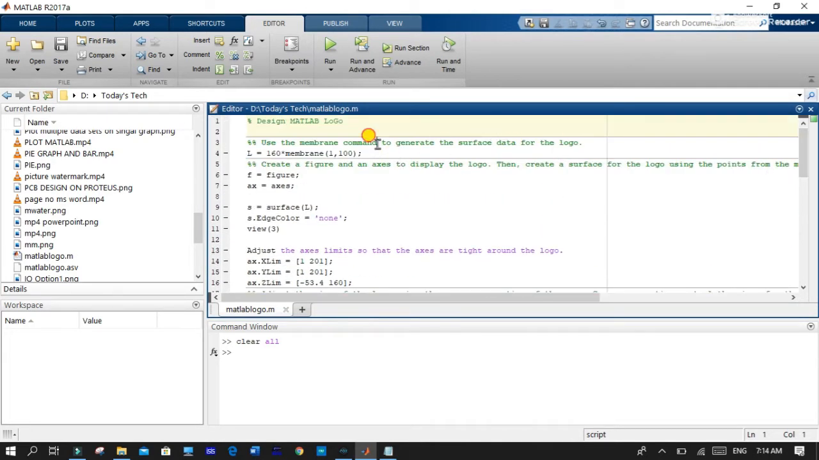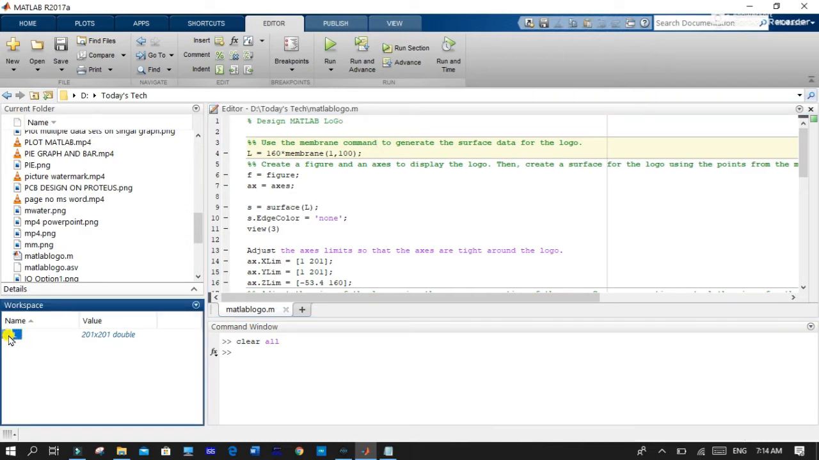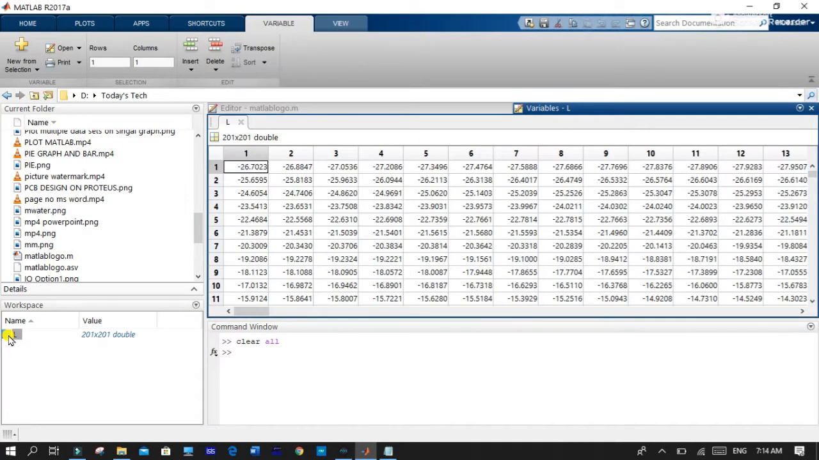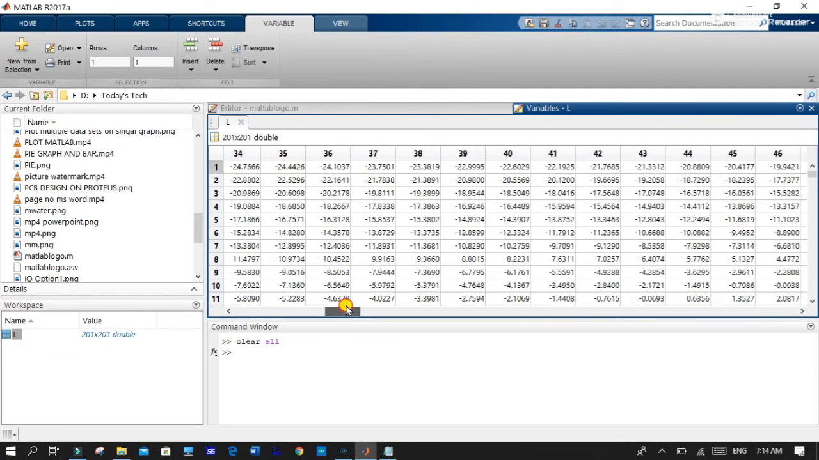In the first section, I use the membrane command to generate the surface data for the logo. So if we evaluate this section, you can see that in the workspace, the surface data for the logo is generated. Here is the view.